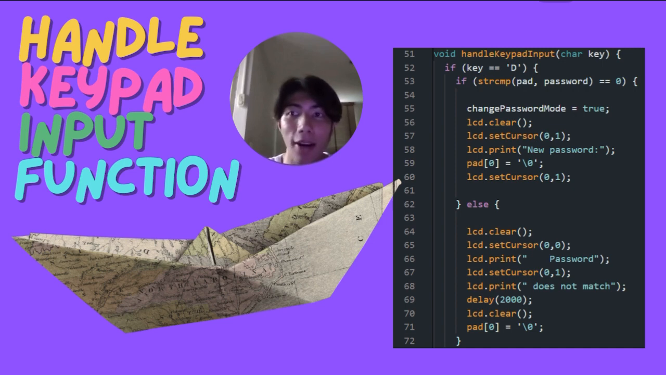This is the first part of the main function, handle keypad input. When D is pressed, the change password mode is turned on. Go into the change password process, which will require the original password first. If the original password is wrong, the process will terminate and the LCD will print password does not match.